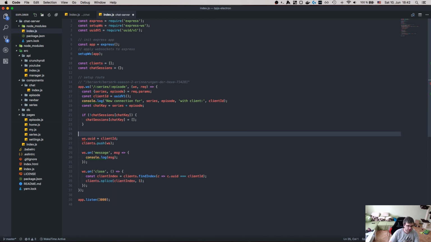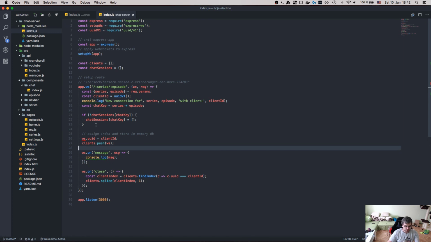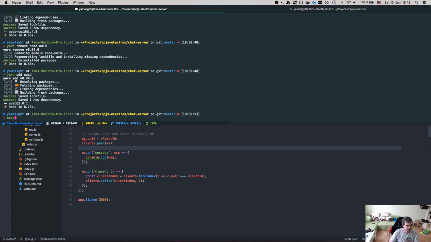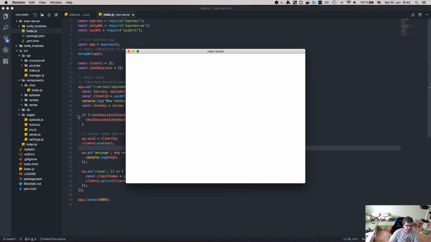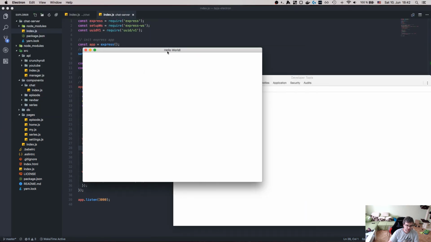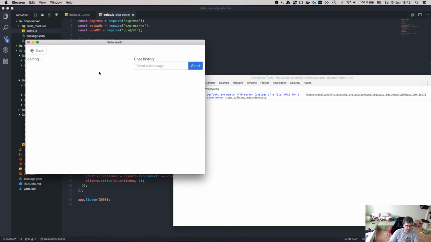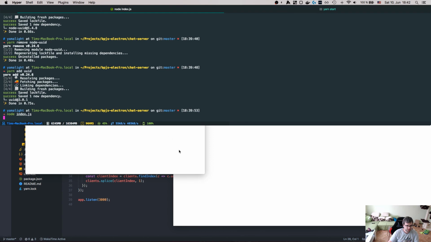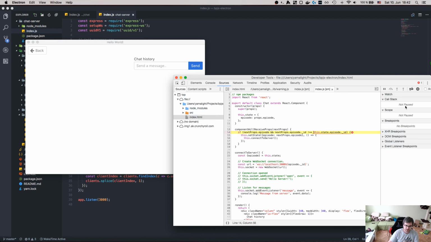Yes, I know that you don't like assign index and store in memory DB. There we go. Okay, so we store it now. Theoretically, if we just start the app right now, hopefully it doesn't crash and I made everything correctly, but we'll find out in a second. Nope, it doesn't. Cannot read property ID of null.